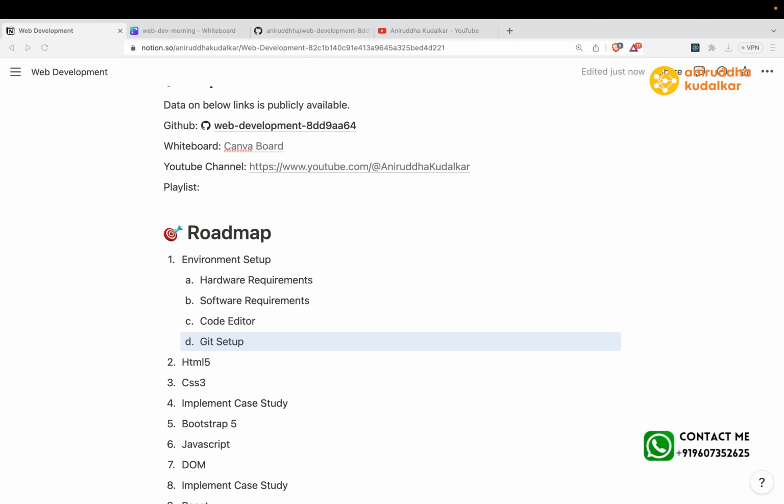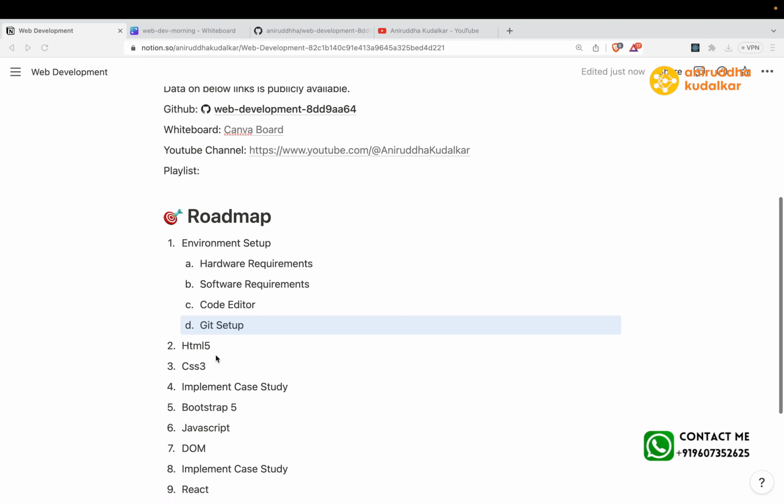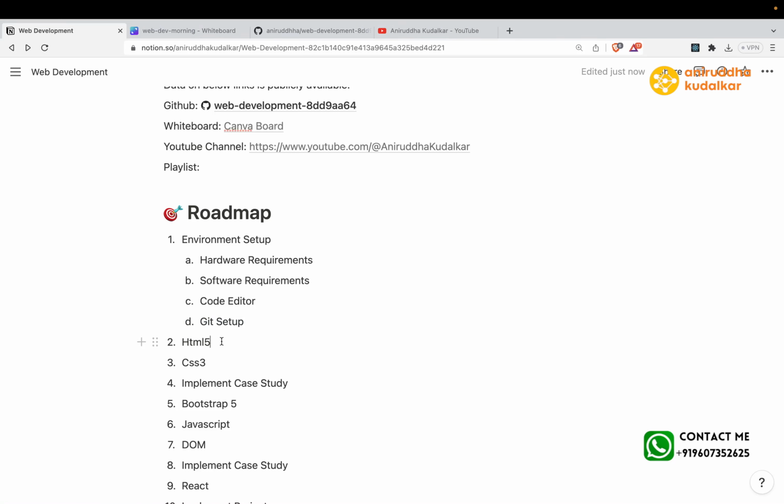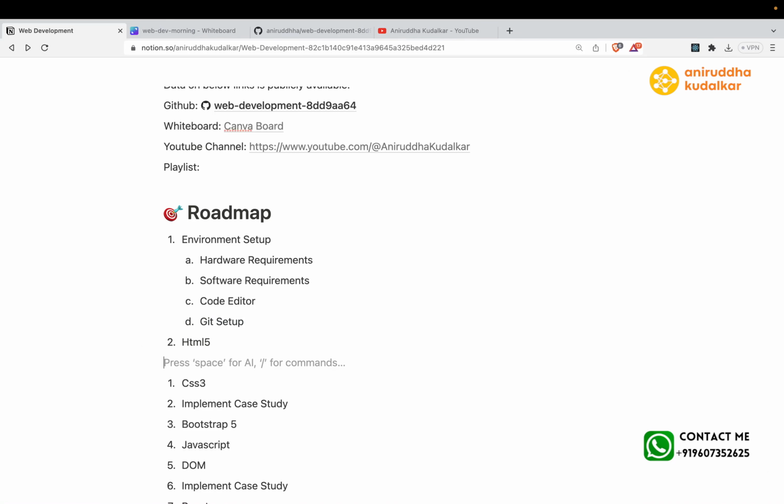Okay. Now, next part is HTML5. What would we be learning in HTML5? Can you tell me? First tell me, what is HTML? What do you know, guys, about HTML? Can anyone explain this? It provides a basic skeleton for the web page. Okay. Basic skeleton for the web page. Anything else?